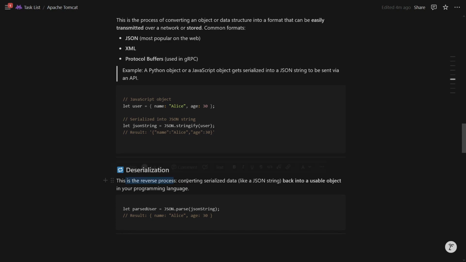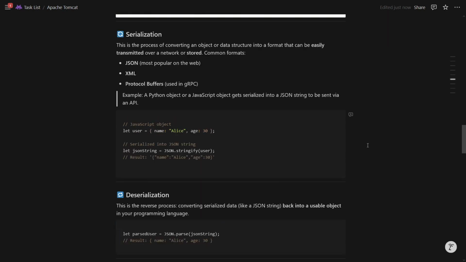Now let's talk about deserialization. This is the reverse process, converting serialized data like a JSON string back to a usable object. This is the result. Now you must be thinking the serialized string and the deserialized string both look similar, but there is a difference. It looks similar because we are using JSON.